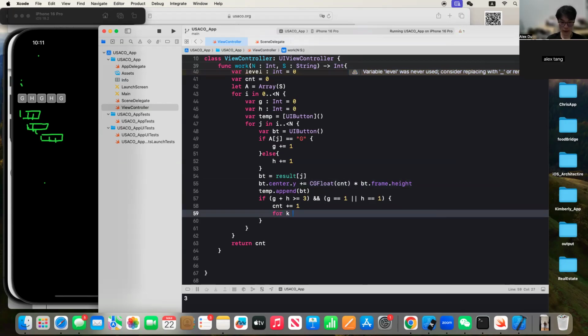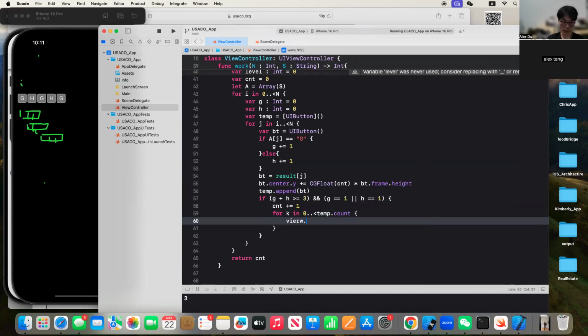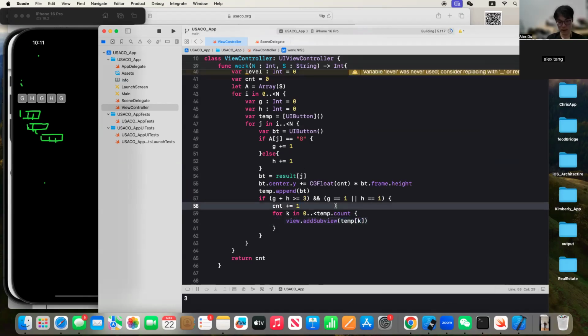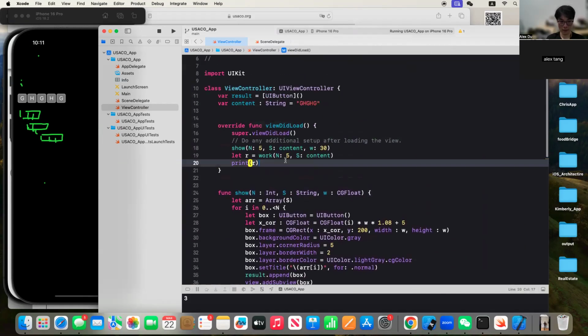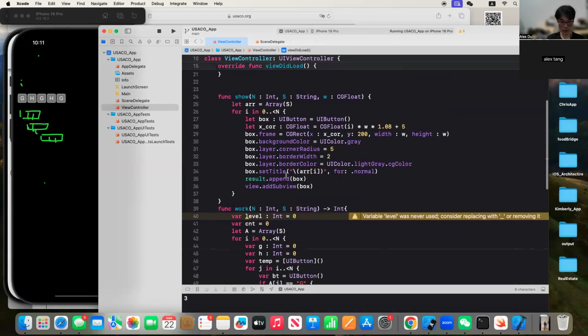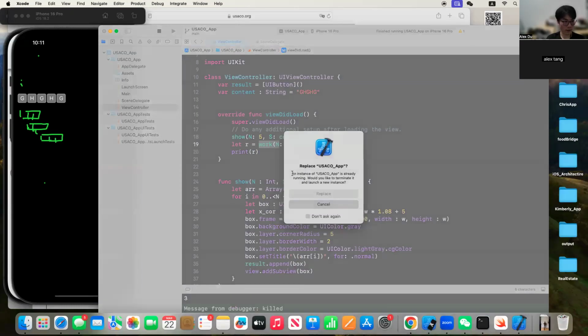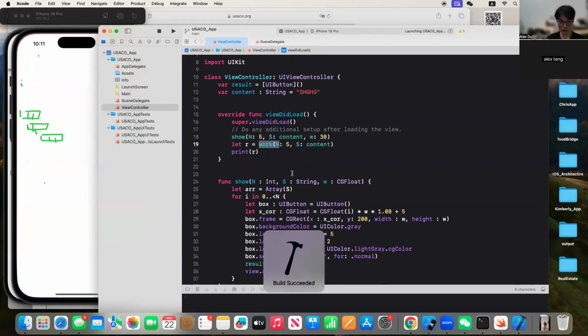So I need to have a for K in 0 dot dot less than temp period count. Yep. And then view period add sub view, and it's going to be temp of K, right? Looks pretty neat to me, I guess. Yeah, let's give it a go. Okay, and then I have work here, so I think I can run this code right away. Let's see what is going on. Yes, okay.